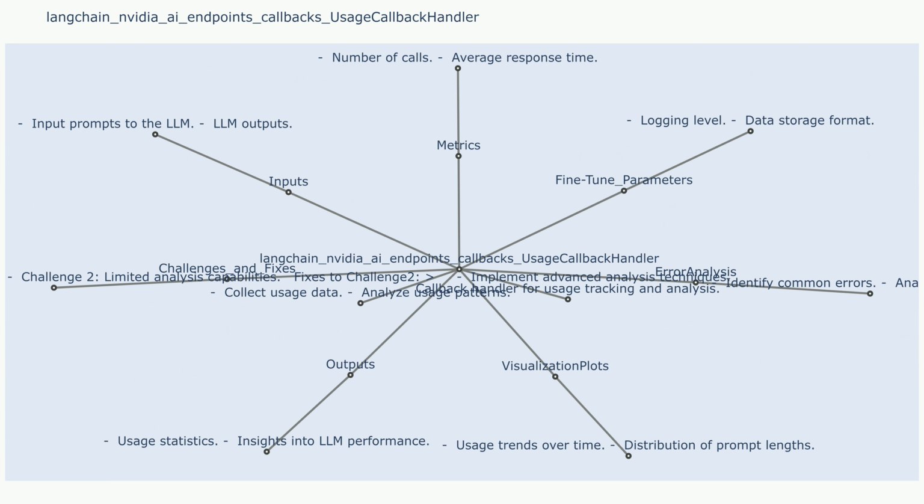Fine-tune parameters. Logging level. This parameter allows you to control the verbosity of the logs generated by the callback handler. Data retention period. This parameter defines how long the callback handler stores usage data. You can set it to retain data for a specific duration or indefinitely.